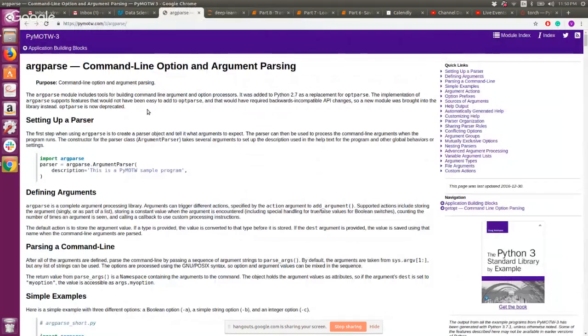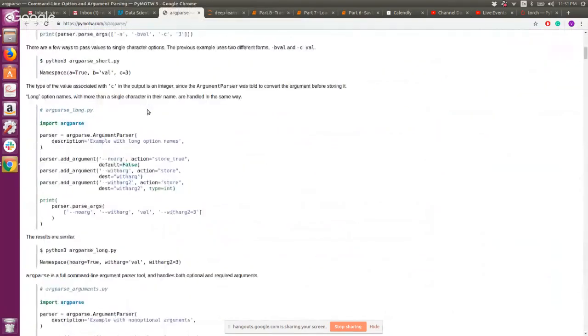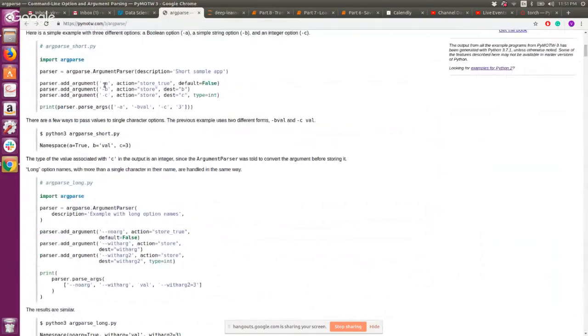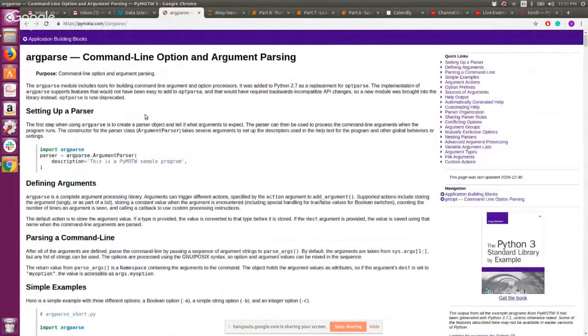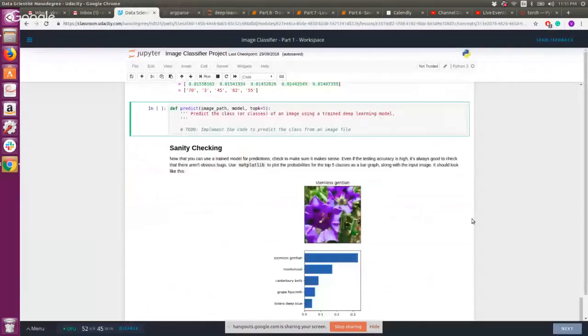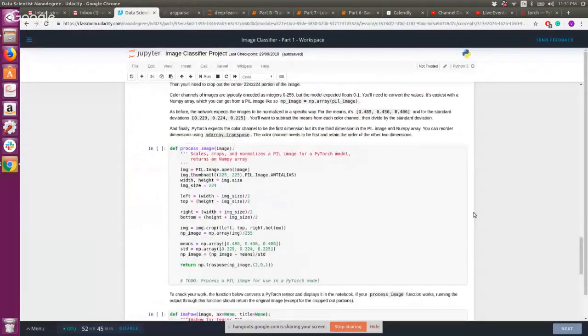Yeah, so the argparse tutorial is here. You can use this to understand it. I'm going to make use of this in the second part. So the workspace is clear. All of this is covered, right?